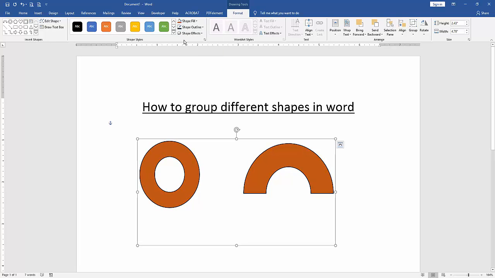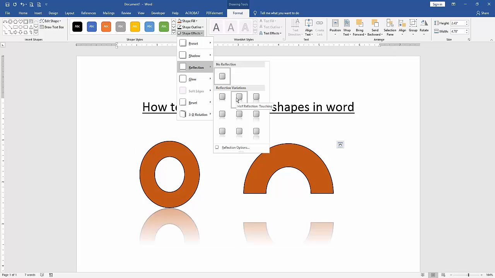Otherwise you can use another shape effect, preset, shadow, reflection. I apply the reflection.